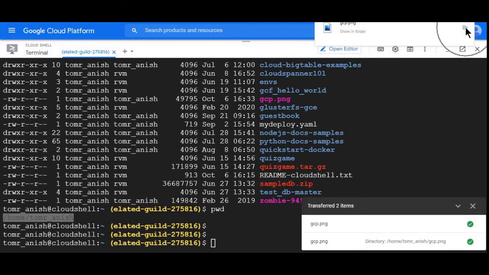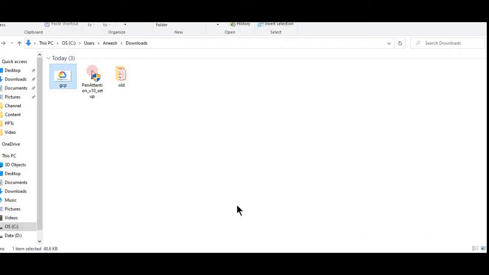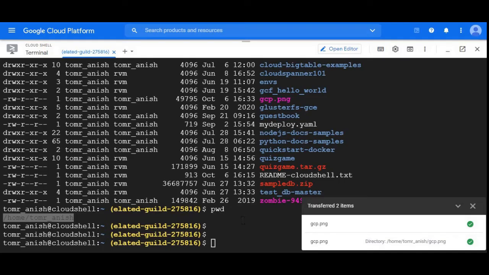I'll go to the download folder. See, my file got downloaded. And at your home directory you have 5 GB space available to play around with such data.